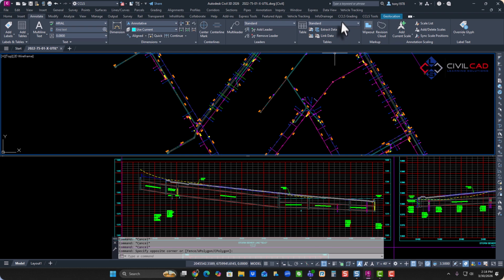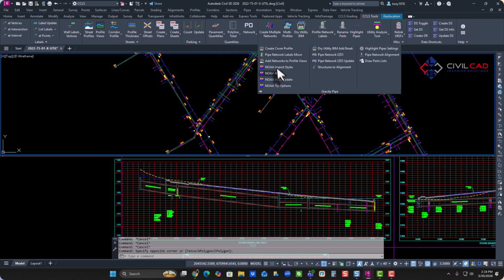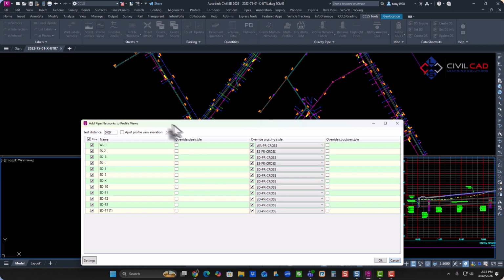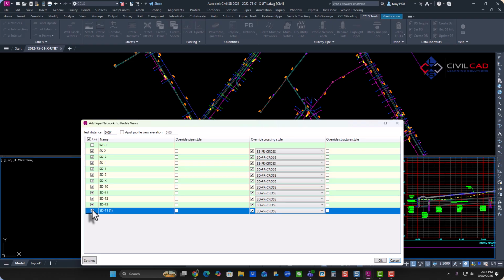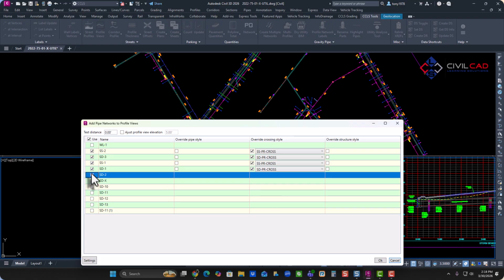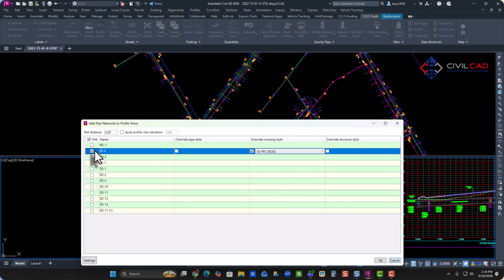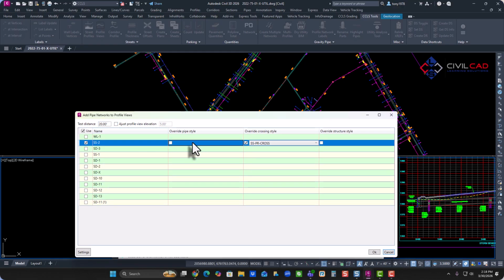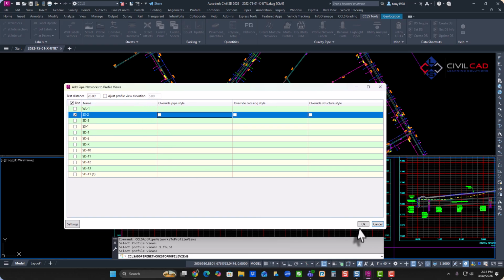So if I run my app, CCLS tools, add network to profiles, select the profile view, and this time I'll select SS2. I'm going to uncheck everything else here. For SS2, I'll type in maybe 20 feet just to be conservative. And over here, maybe you want that style to be a little bit different than what's shown on plan. I'm going to uncheck the crossing. Maybe you want it to show lighter than the typical sewer profile because you're showing sewer and storm in the street profile, but you can override that. But I'm going to show just the original style, and I'll click OK.